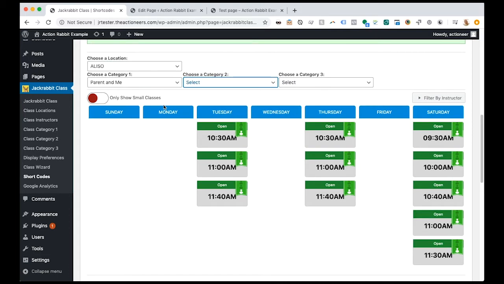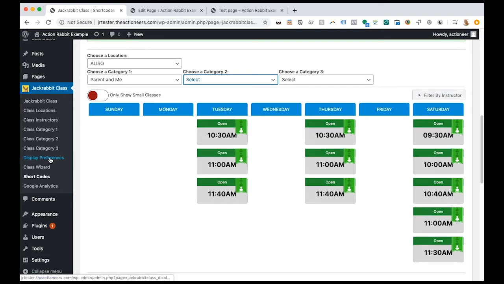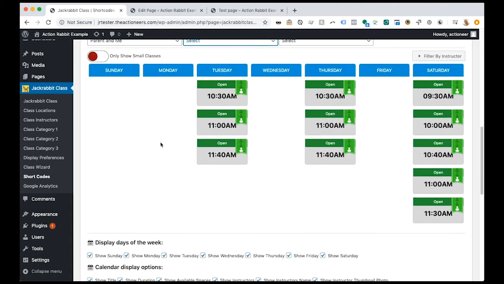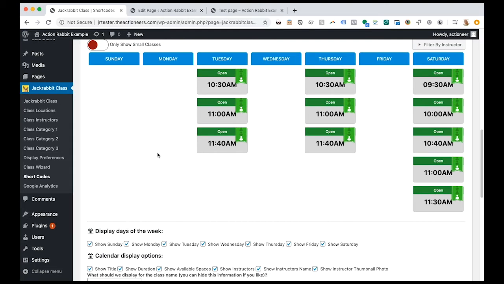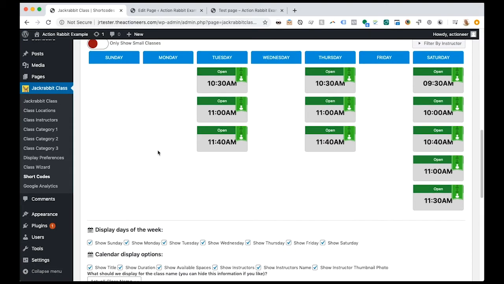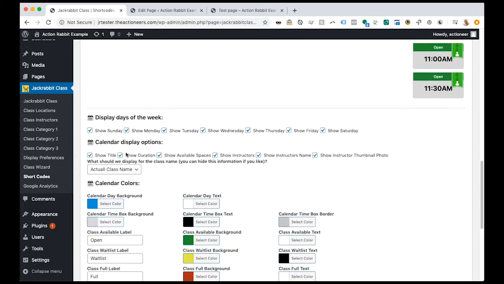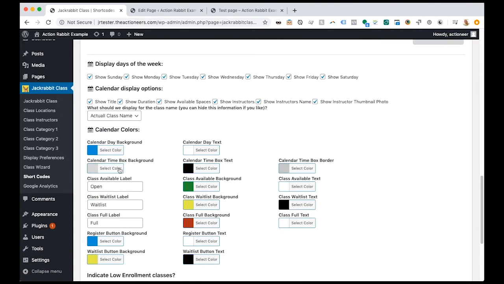Now, we had set our display preferences previously, and that's why we have this look and feel for this particular calendar. But we can override that if we want. Let's say there's specific colors for this particular class. We can modify them by going down here and selecting the colors. This should be familiar from when we set up our display preferences a few screencasts back.